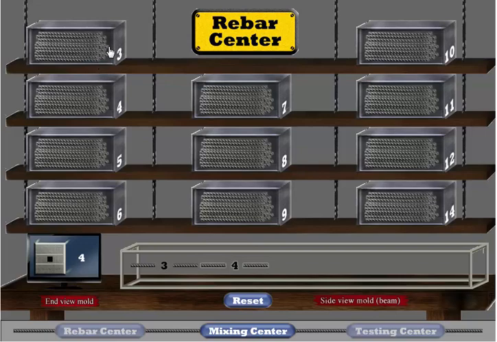The numbers on the side of the bin indicate the thickness of the rebar. Here is 3, thickest is 14. You can add up to 5 pieces of rebar to the form.